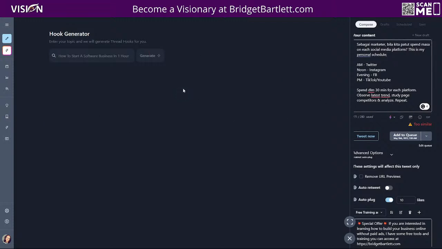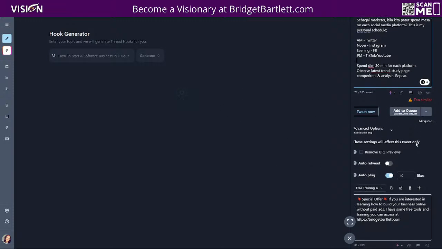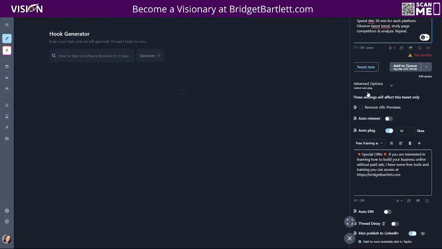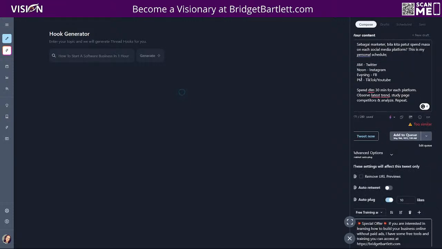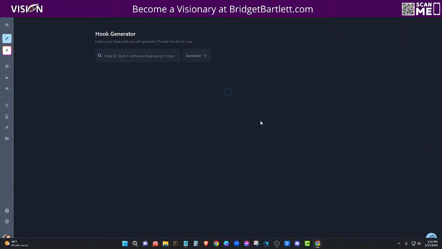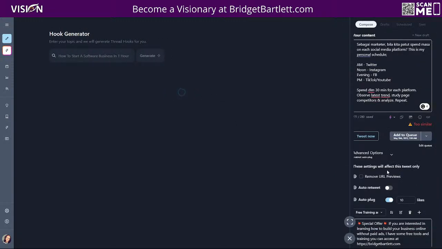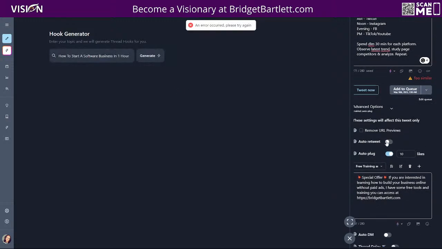Okay, now this is going to generate, but while it's doing that, I wanted to go through some of these other features with you. You do have some advanced options here, and this is available anywhere you see this. You'll see the advanced options. Let me open this back up here. Okay, so you have these advanced options, which are super cool. These settings will affect this tweet only, so you would want to set all of this at the individual tweet level.